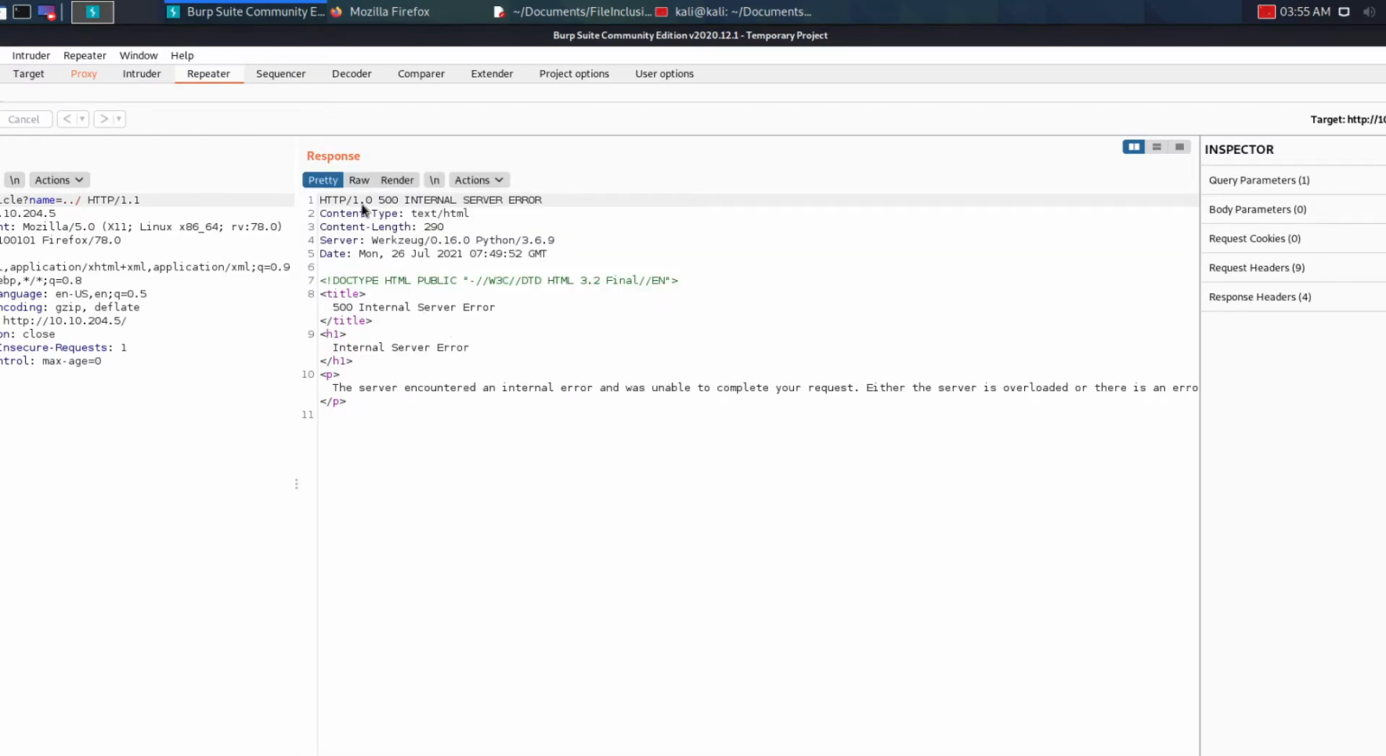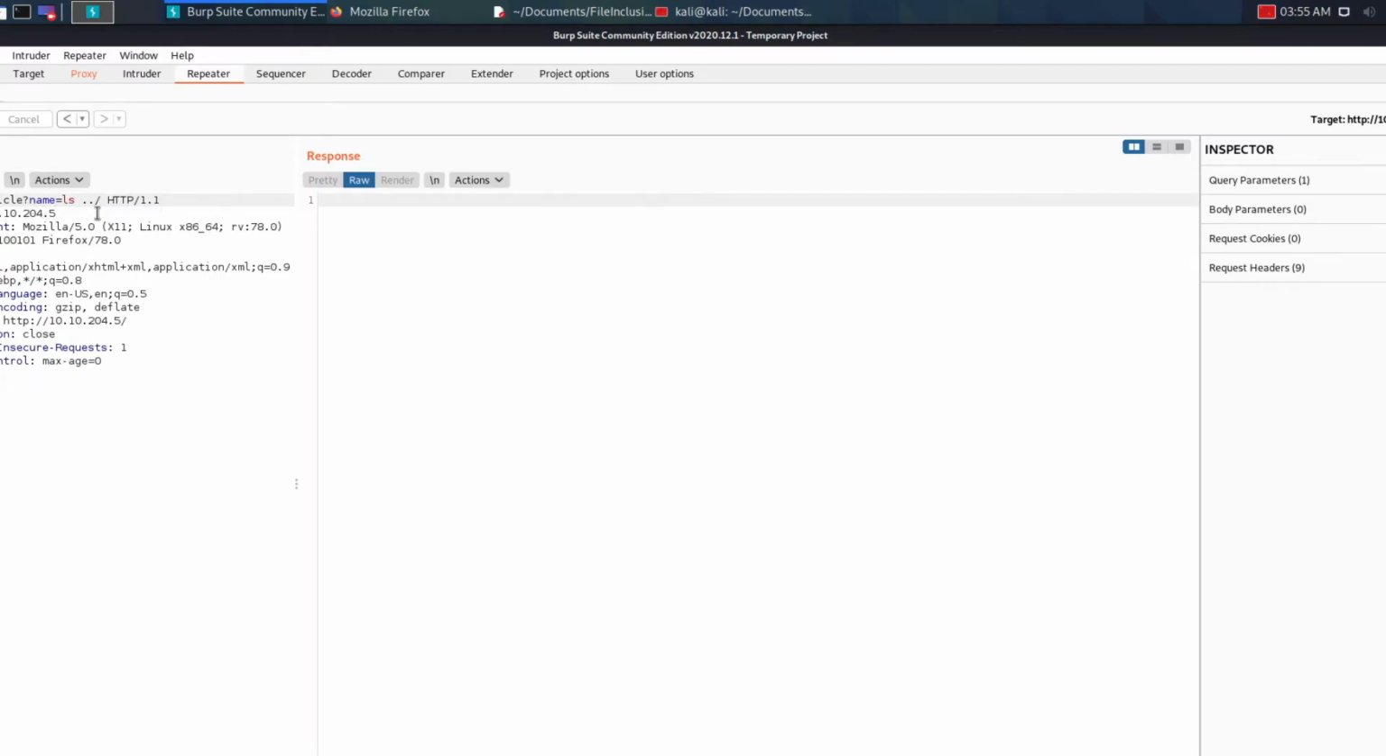We got a server error, 500 Internal Server Error. The server encountered an error, either your server is overloaded or there is a problem. Okay, so I'll add maybe one more thing and try this. I don't know actually what I am doing here. This is a server error. If I do this, ls, maybe it won't work. I don't know why. Yeah, it didn't work.